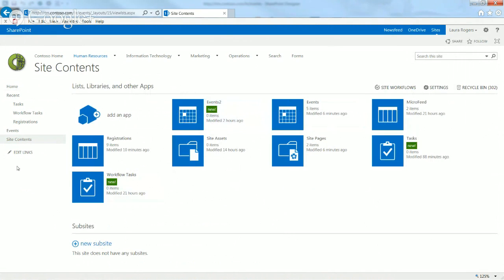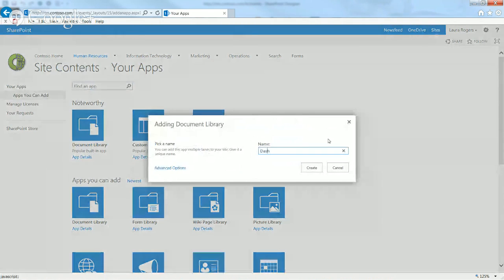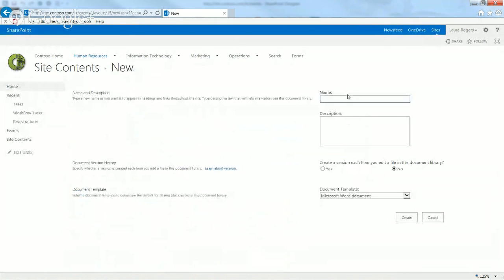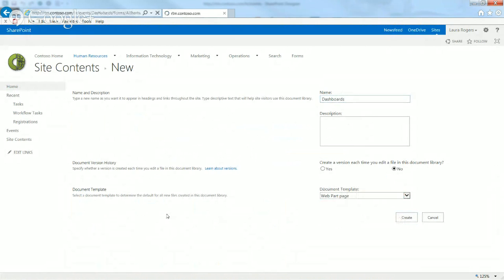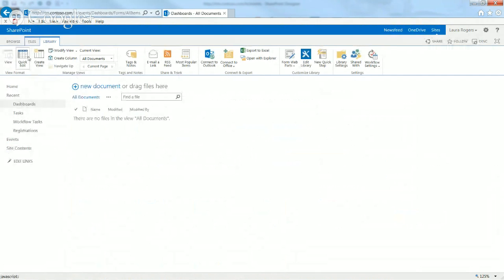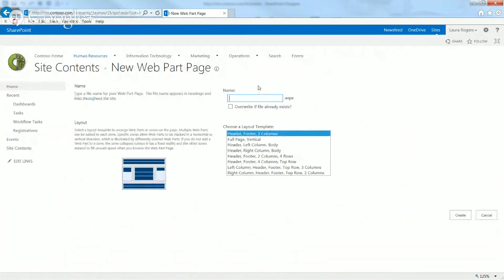I want to create a web part page because basically I can't stand wiki pages. I can't stand dealing with them. So I'm going to add an app and do a document library. I'm going to call it dashboards, that way if you have multiple ones you could put them all in there. Oops, and of course I have to do it again. Web part page. Now when I'm in this library and I go new document, it creates me a new web part page. That dashboard.